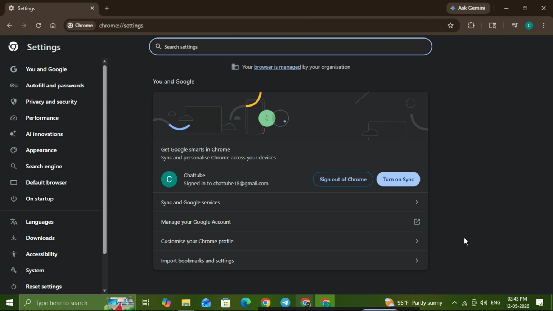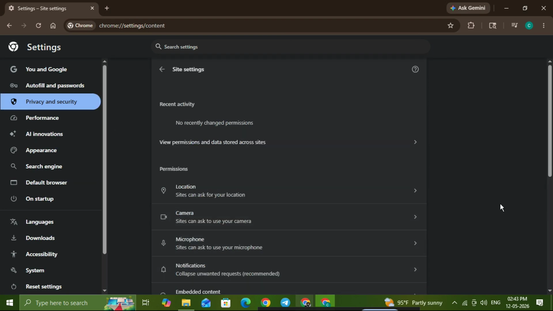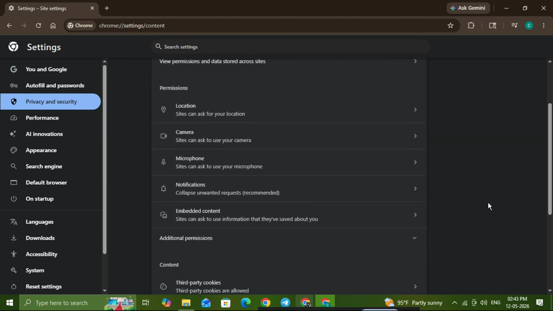On the left side of the settings page, find and click Privacy and Security. This section contains the browser controls for cookies, site permissions, security, and other important options. After that, click Site Settings. Site settings is where Chrome manages what websites are allowed to do, including access to downloads, location, camera, microphone, and more. Now scroll down until you find additional permissions.